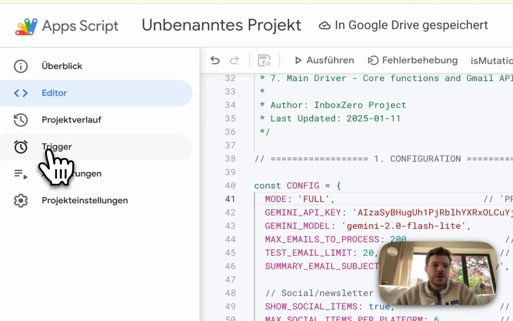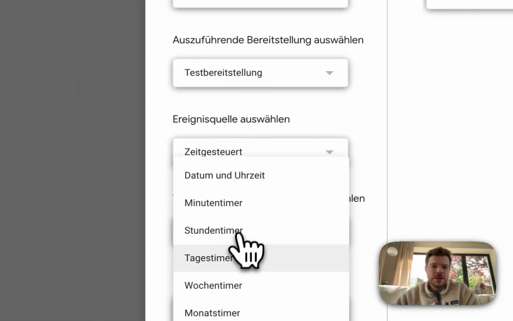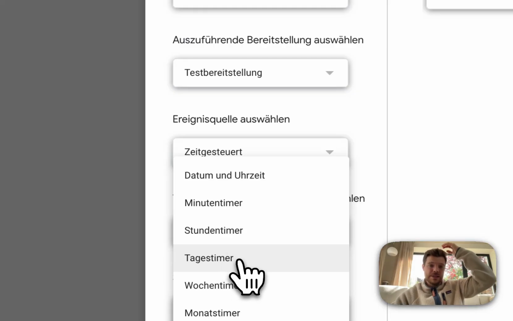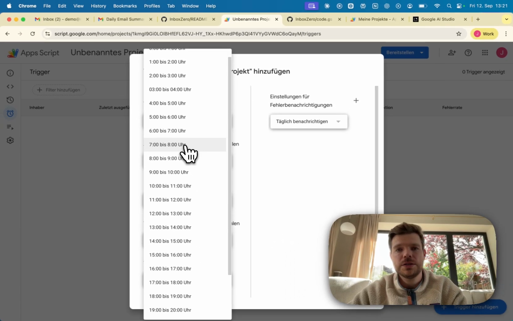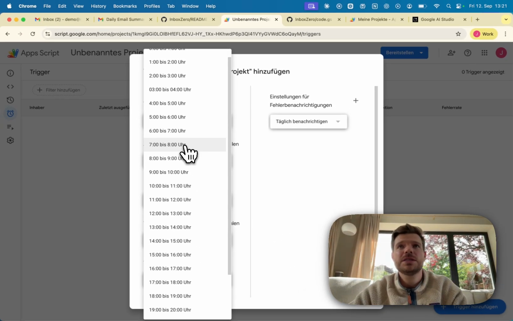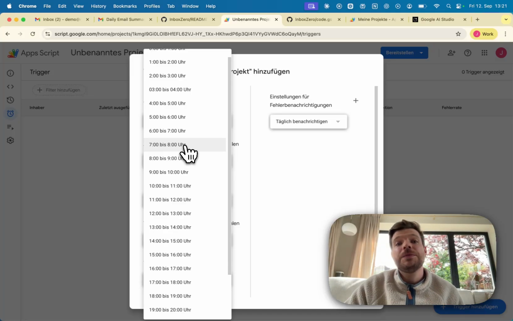And then what you would want to do is set the triggers. So here you can create a new trigger. You want to go for time bound, and then instead of here, so this will likely be in English for you, it's day timer. And then you can select the time slot at which this trigger should run. I have it even twice a day, so my triggers are between 7 and 8 a.m. So when I check my emails the first time in the morning, it's already organized. And then I have another one between 3 and 4 p.m. So when I check my emails in the afternoon, it's also again organized.